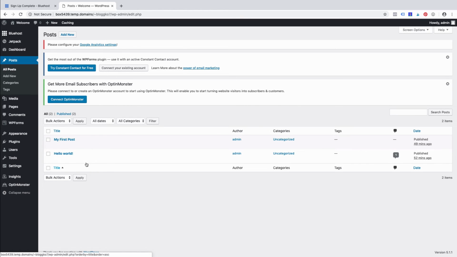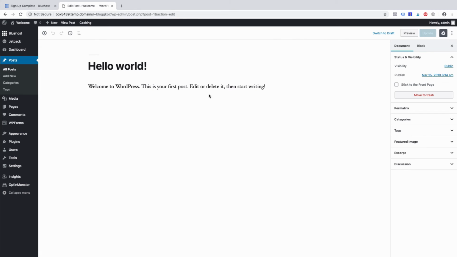WordPress also gives you your very first post, which is a Hello World post. Let's just take a quick look at that. I'm going to go ahead and click on it, and it's actually similar to what we just did. Hello world, welcome to WordPress. This is your first post. Edit it, delete it, then start writing. Okay, I just wanted to point that out to you. Let's go back to the Bluehost homepage.